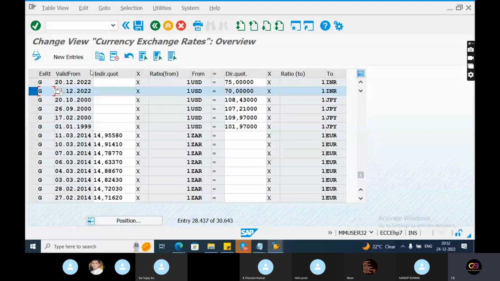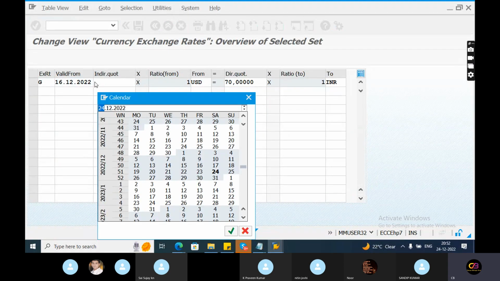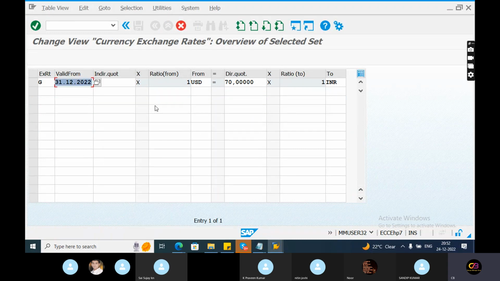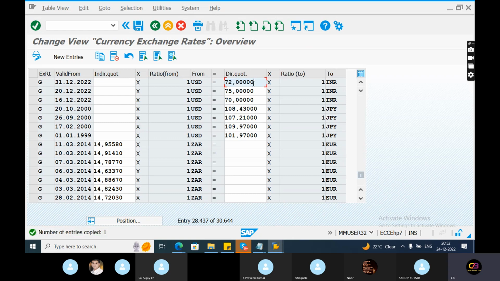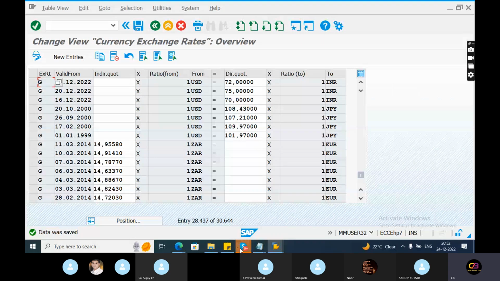I'm just copying this entry and giving this one. I'm taking 31st December. Then one USD value, how much? 72 rupees. So enter 72 rupees on 31st December. G exchange rate, right? Save. So this is the way you can update the foreign currency exchange rates.